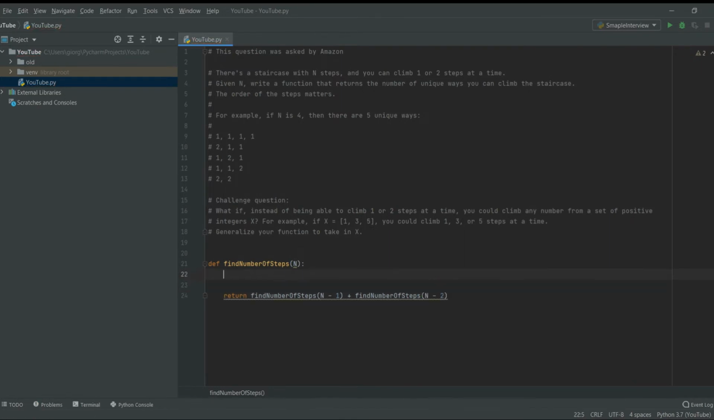And then with recursion, you actually have to tell it when it's going to end. So for example, if n is less than or equal to 1, then return 1.